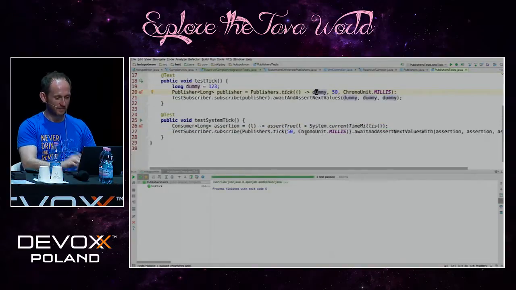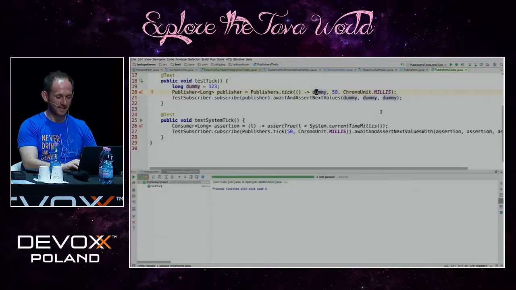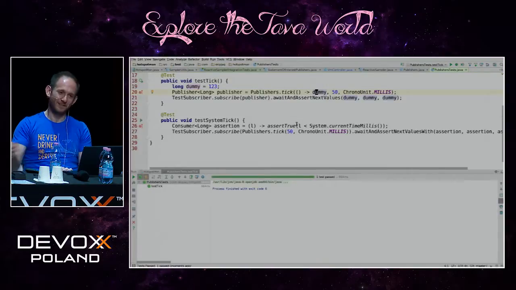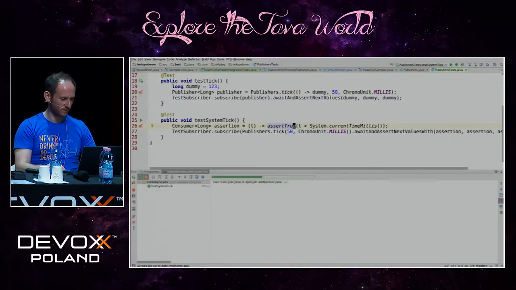So here, instead of passing in a dummy time sampler, I let the tick use the real currentTimeMillis. And instead of passing in a value to assert with, I actually pass in an assertion. All the assertion is going to do is say, is the value I got less than the real current time? Which obviously should be true as well, unless we've gone back in time. And we can run that as well.